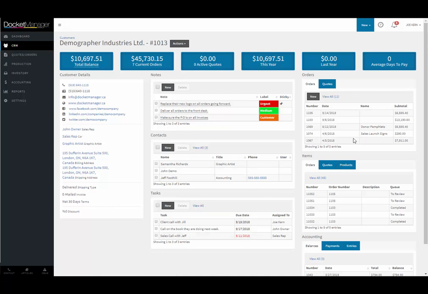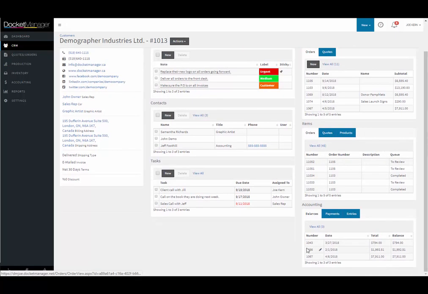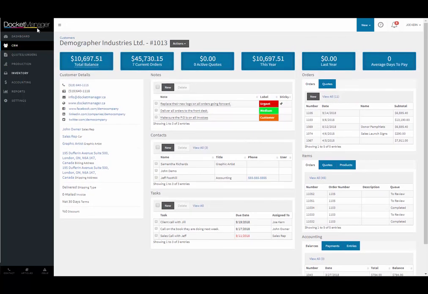Down the right-hand side, we have the most recent orders or quotes for this particular customer. So if the customer wants to do a reorder or you need to review an order or a quote, you can easily access them from this section. Down at the bottom is just general accounting information, like any outstanding balances that haven't been paid, as well as any recent payments that the client has made.